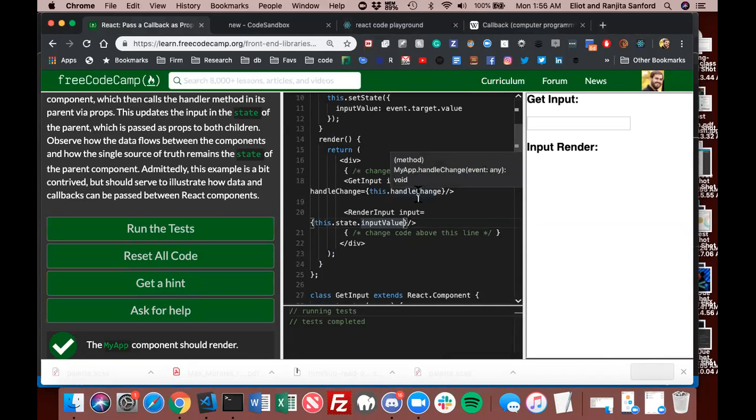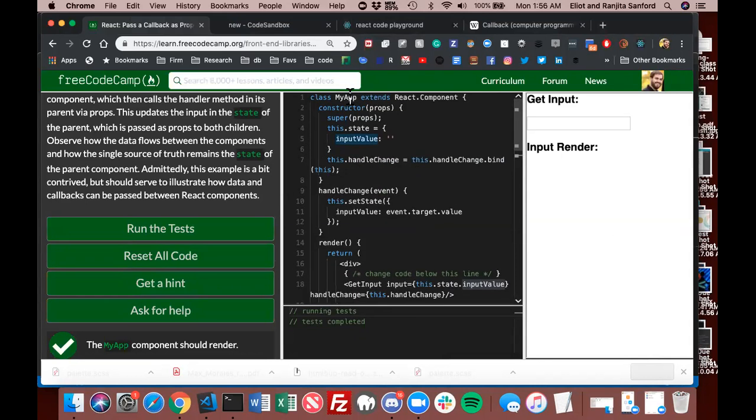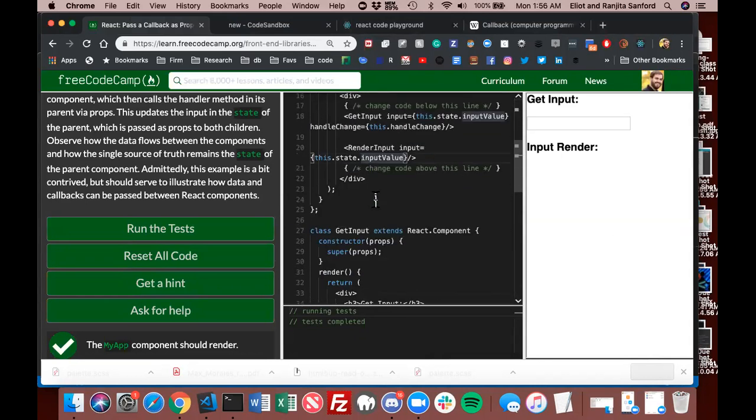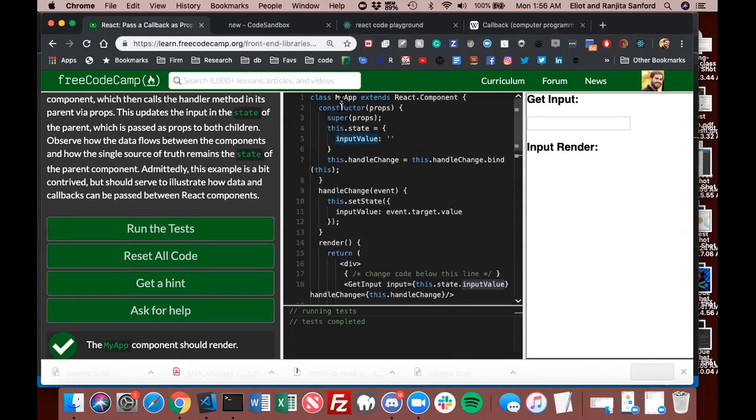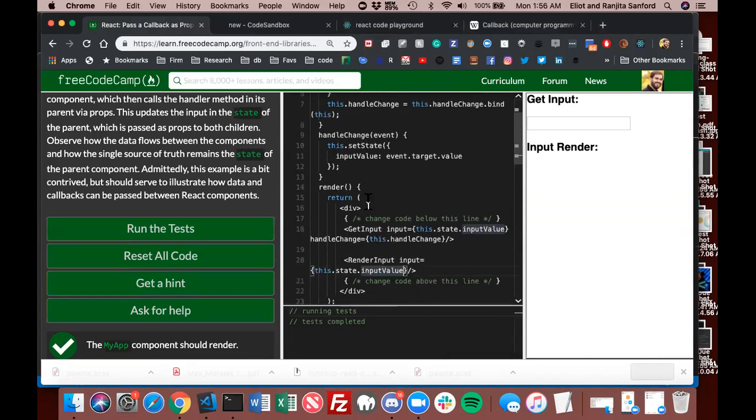This information goes to this GetInput in the app. And then renderInput accesses this.state.inputValue from MyApp. So basically, just notice the object goes here and then it goes down to this other child. We are rendering that GetInput, but first go to the GetInput component.